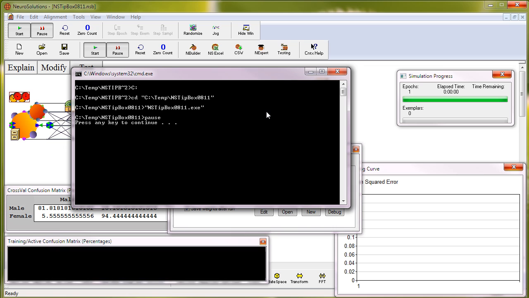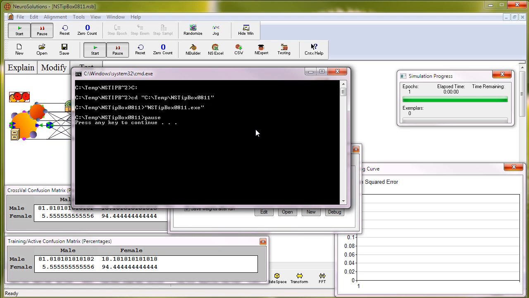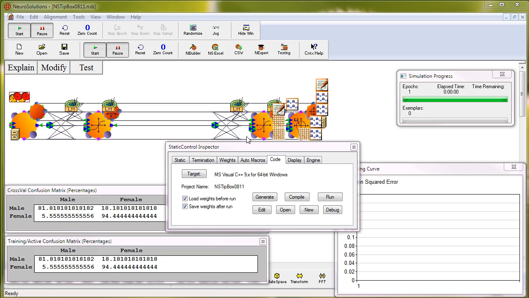This will run the generated program which feeds the data from the input file.ascii into the recall network and writes the network output to the active output probe.ascii file. So press any key to continue. Now we can compare the outputs between the generated code and NeuroSolutions to verify that the results match.